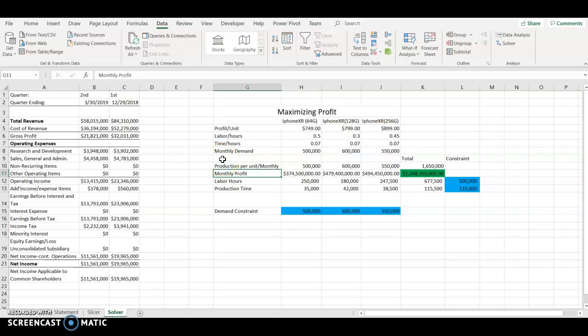I chose Apple to test out how to maximize their profit simply because Apple is one of the largest companies as of right now, and I have an iPhone XR which we'll be looking at.